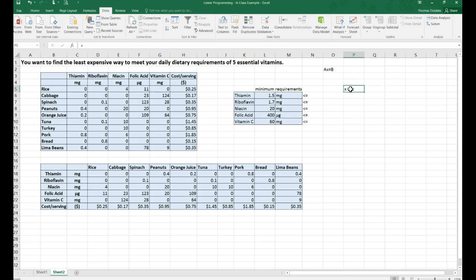unknowns. In this case, it's going to be our serving size. The size of this x vector has to be the same size of this, which is 1, 2, 3, 4, 5, 6, 7, 8, 9, 10. So we need serving size table 1 through 10. So this is going to be our serving size vector for our table.